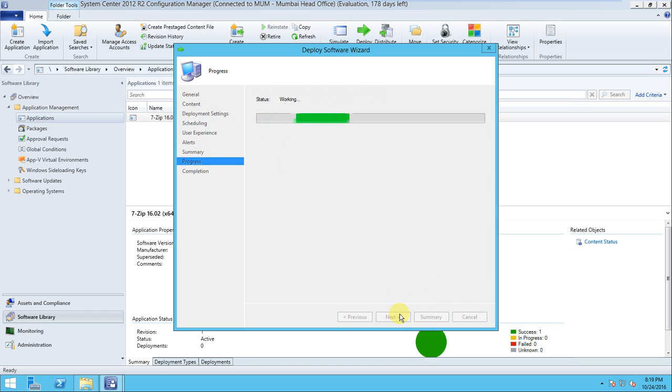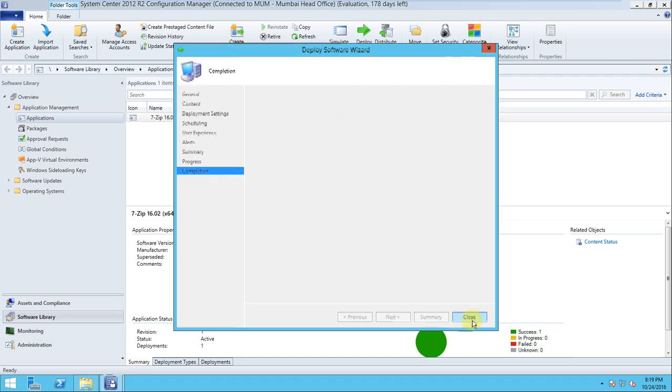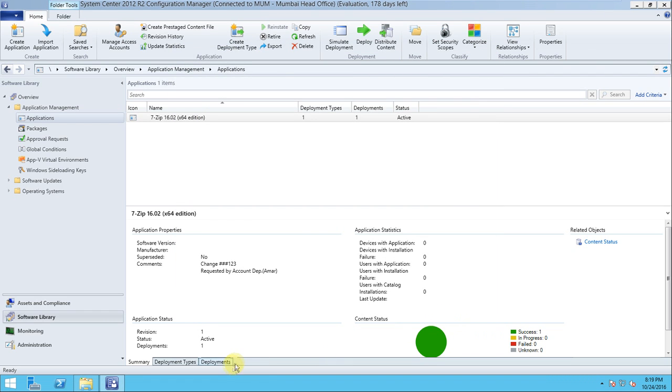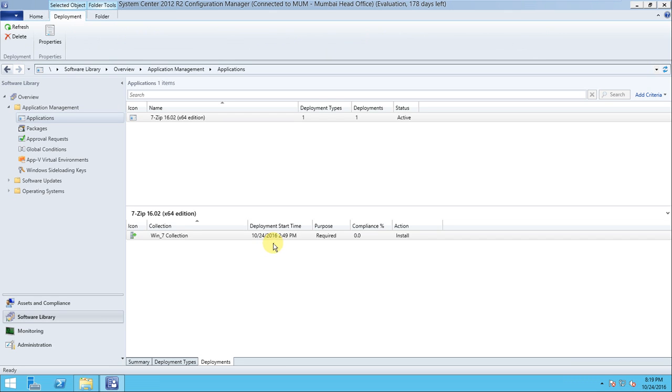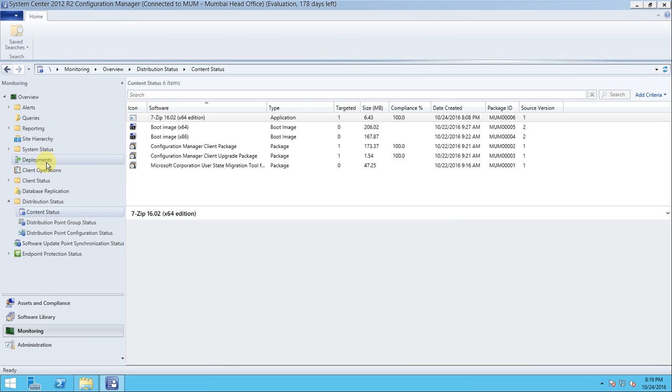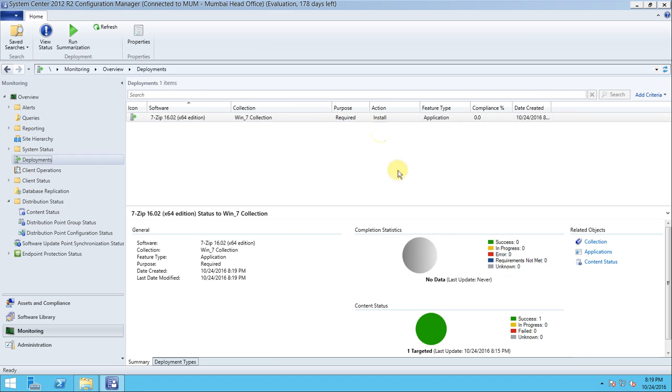Oh, it's taking some time guys, as you know, but still yeah, it's completed. Yeah, we are very lucky now. So if you check the deployment status now, see it's come, right? So if you go to the monitoring and the deployment, you will get, yeah, see this collection is required to install and it is success.